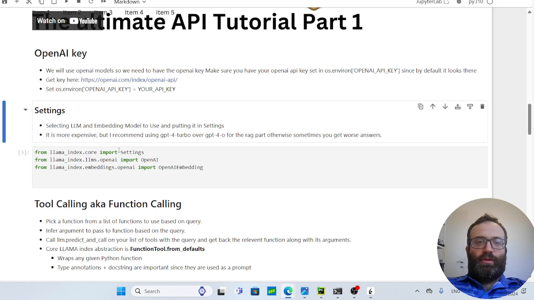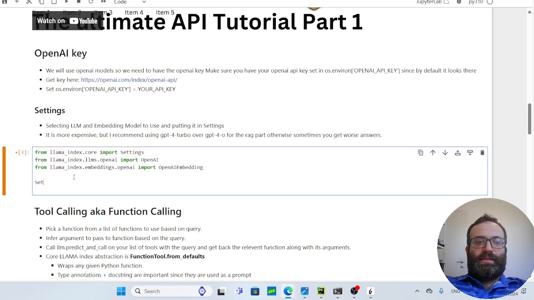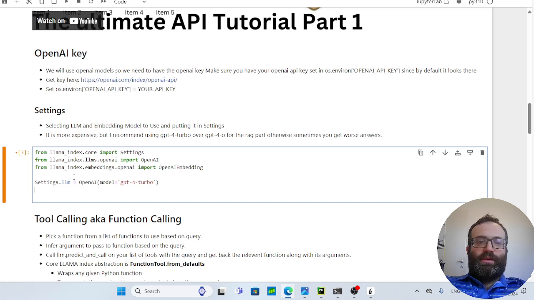The most important thing is you import Settings, and when you import Settings, you have Settings.llm equals OpenAI, and then you do model, and I recommend using GPT-4 Turbo. The new GPT-4o, the Omni thing, doesn't work as well for some of the tasks. To be honest with you guys, the 4 Turbo works better.